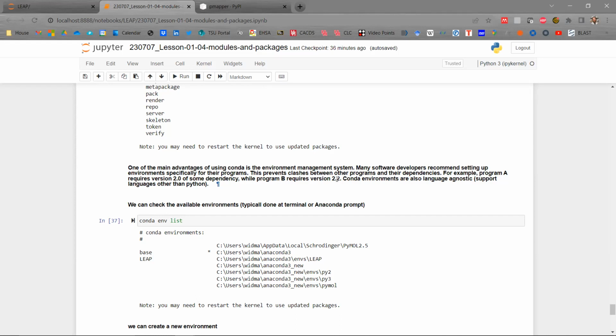And so creating environments with Conda allows you to deal with that. And so they're also language agnostic. And so they support other languages other than Python, such as Bash and Perl, all the other like Java.